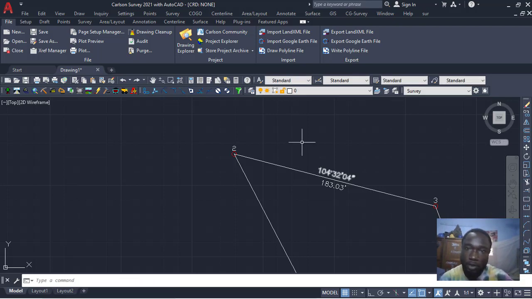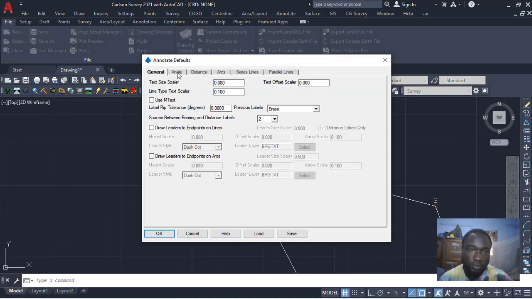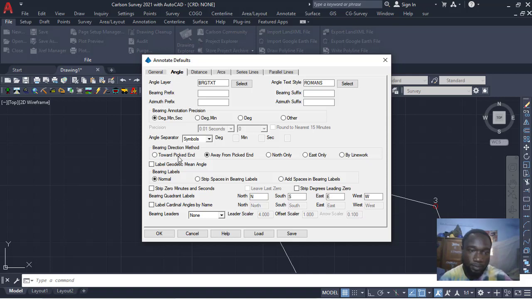So let me show you. You go to annotate, default. When you come to angle, you can see bearing direction method. You have toward pick point and away from pick point. If you pick toward the pick point, it gives you a back bearing. If you pick away from pick point, it gives you a forward bearing. You can test this too and see how it works. Then the azimuth, the AZ, this is the prefix. If you want to include the AZ, you can just type AZ here, then everything will show. If you want to give a prefix for the bearing too, you can bring it here. So it depends. This is the settings.